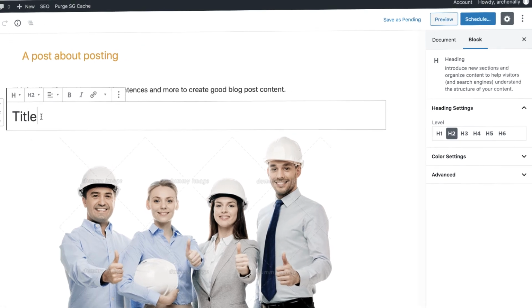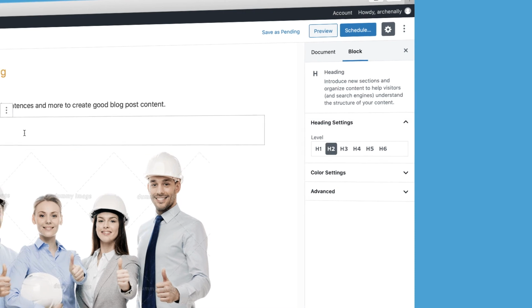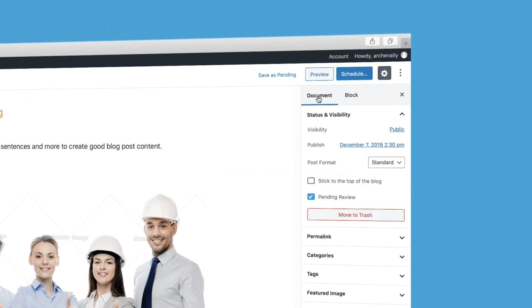Those just give you a few options, but over on the block tab here, you'll notice there's a whole bunch more options. So that's how you create different blocks, edit, use the quick settings here, organize the blocks, and also change the settings for the block. And then you can also get back to the document settings on the document tab here.